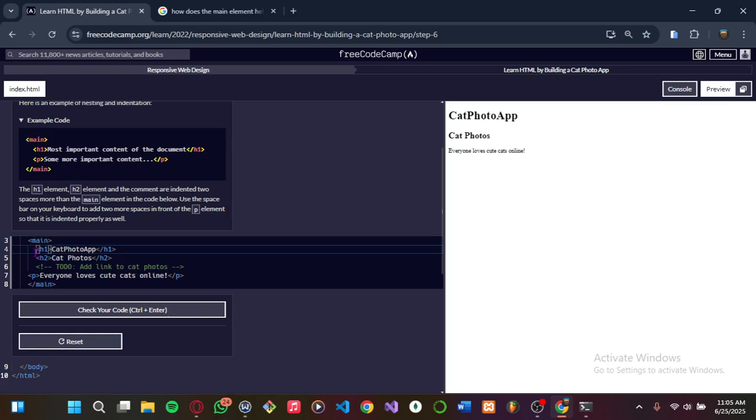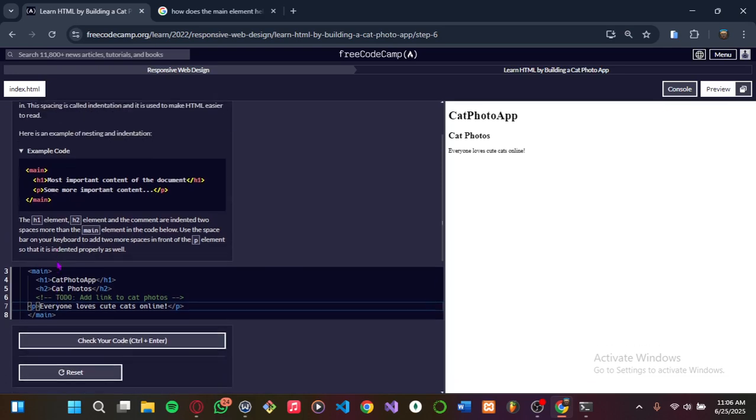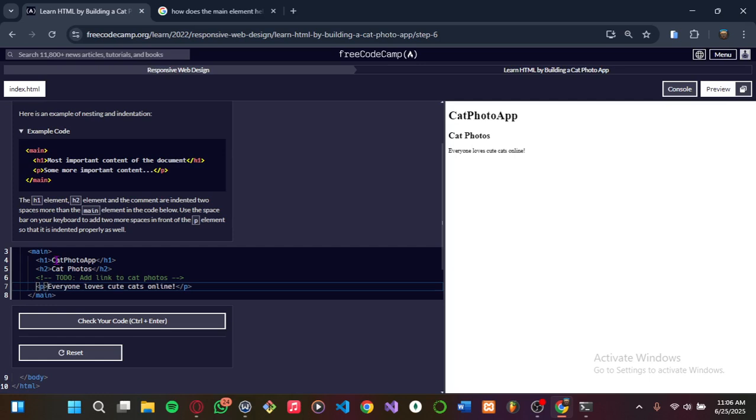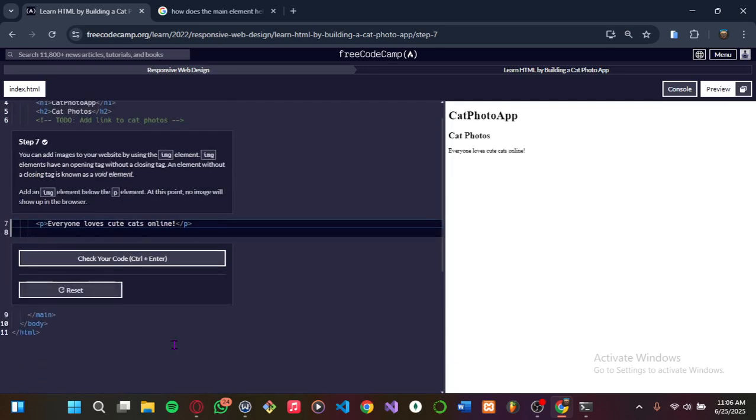So we're going to indent. As you can see, this has an indent, H2 has an indent, the comment has an indent, but our p tag needs an indent, so we're going to add 2 spaces forward so that our element can be indented inside the main contents, right? Okay, 1, 2, we're good. Check it, we're good. That's easy.